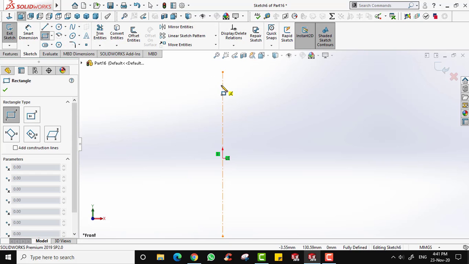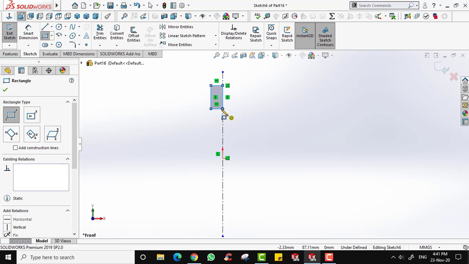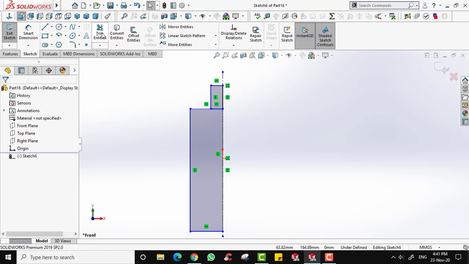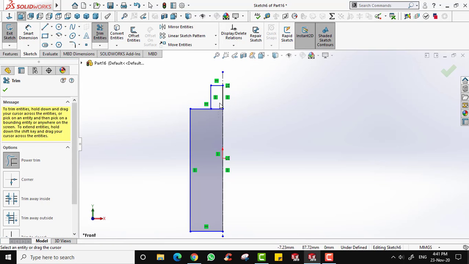This corner rectangle. And then another one right over here is a bottle. Right. And then I'm going to use this trim entities tool to trim this one, just like that. And right, it's done.